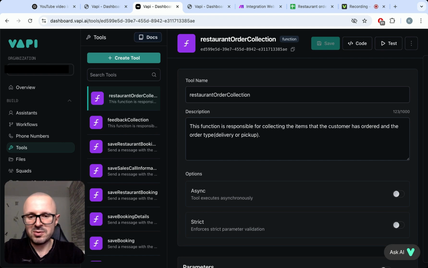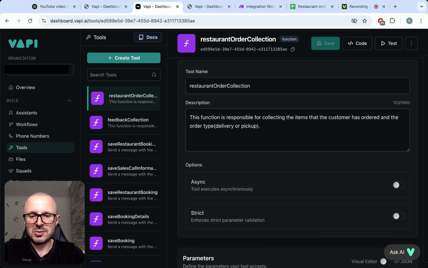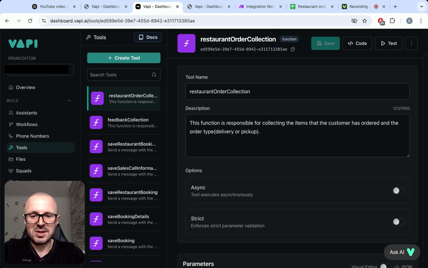We're going to use make.com to create a very simple scenario, which is going to collect all the data from our order and put that into an Excel spreadsheet. I've already defined a new function. If you don't have one, you can click on the Create Tool button, select function, and give it any name that you like.